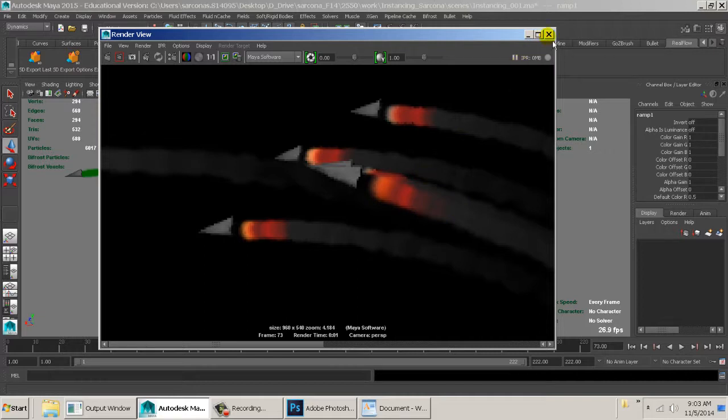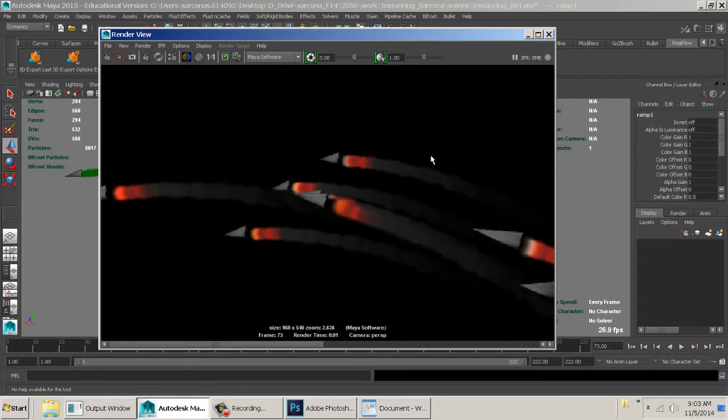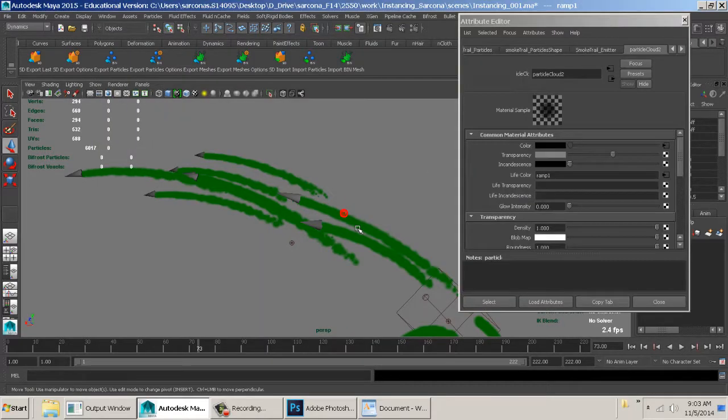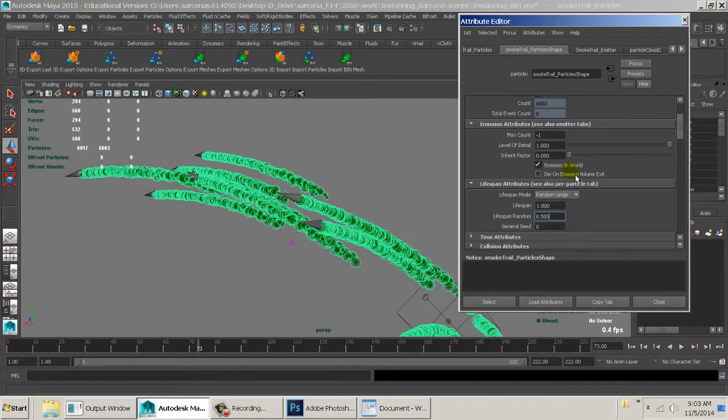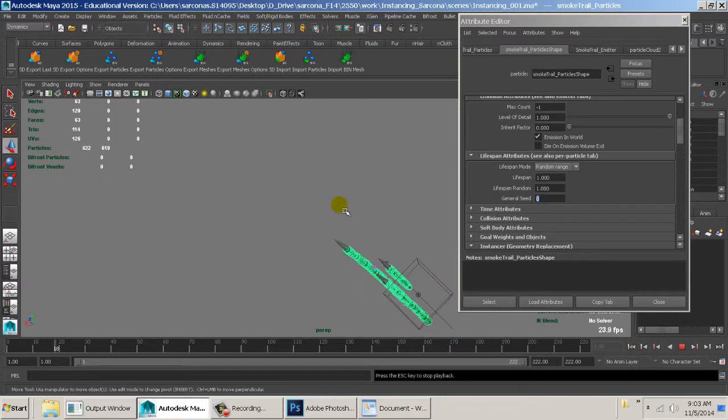All right, I just need to adjust the lifespan randomness so that some of the particles are dying right away. Okay, so I go back to here, go back to the lifespan. I'll set their randomness to 1. Rewind it, play it again.